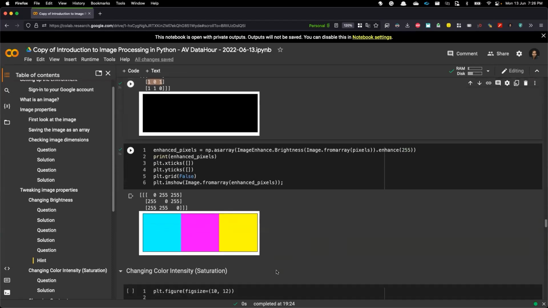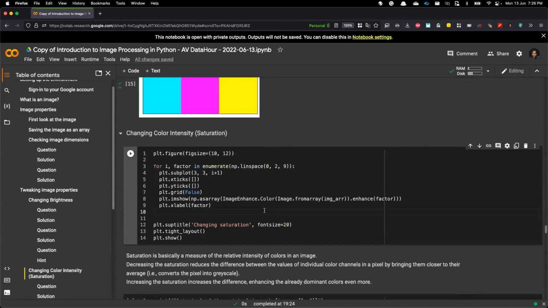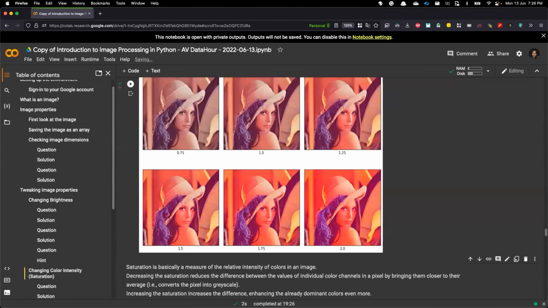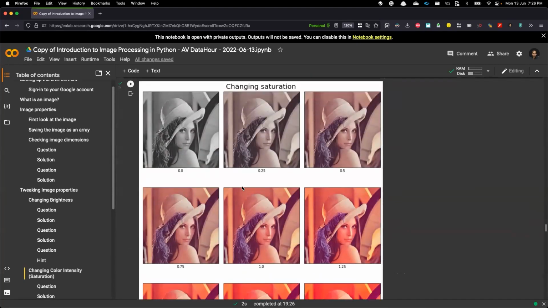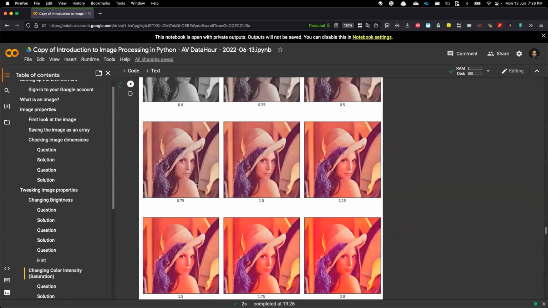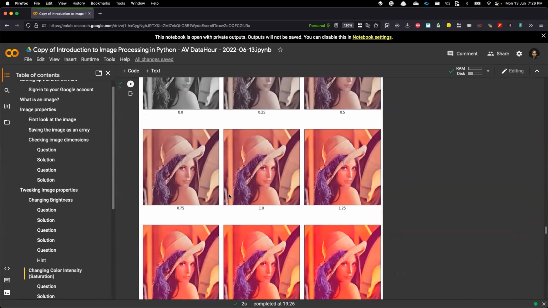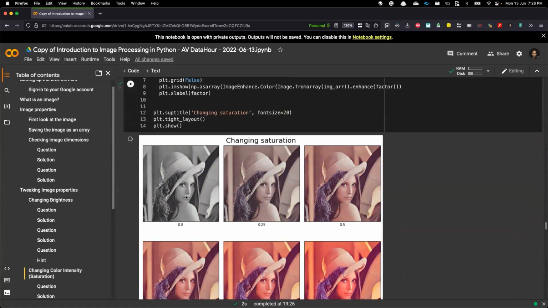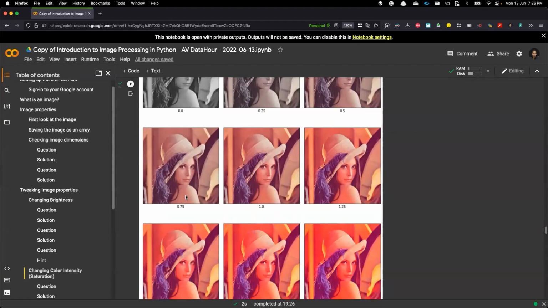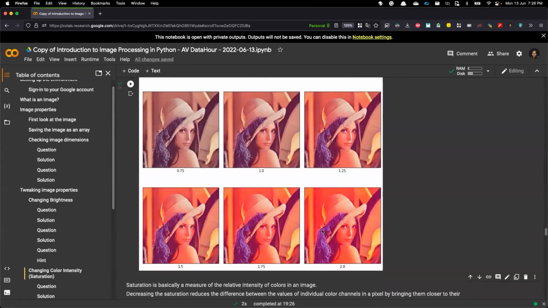Okay, great. So moving on to the saturation part. First, let's see what saturation actually means. You see here, I've changed the saturation from 0 to 2. Saturation is basically a measure of the color intensity. When you see 0, the image has been converted to grayscale, so there is no more color left in the image. And for saturation enhancement factor 2, the colors have been highlighted. This is basically what happens when you auto fix images on Google Photos, where the colors look highlighted.